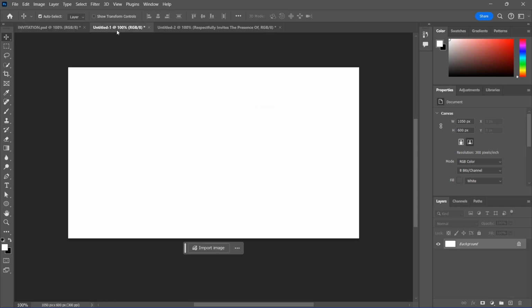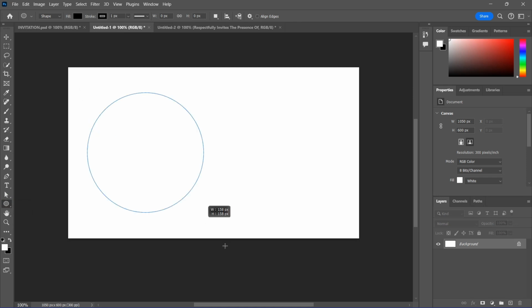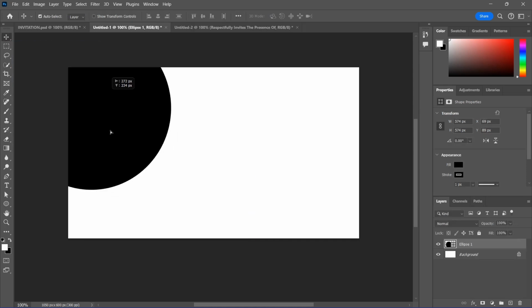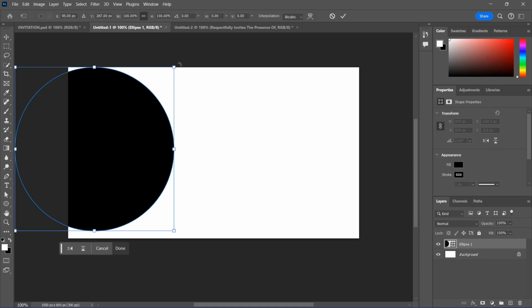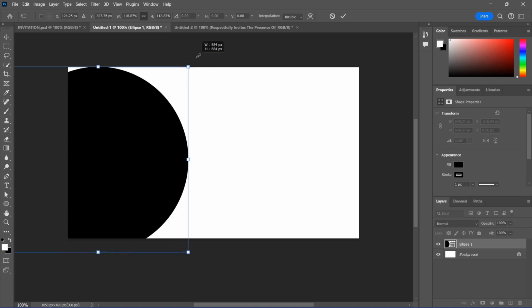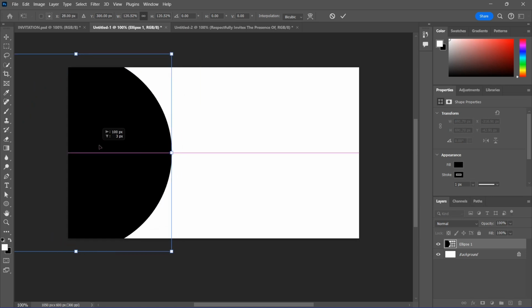So first of all, the dimensions for this invitation card is 1050 by 600 pixels. That is the standard invitation size in Photoshop. So the first thing that I'm going to do, I'm going to select my ellipse tool, hold shift and drag to create my circle. I'm going to enlarge my circle a bit. I'm going to push it over to the edge like this.